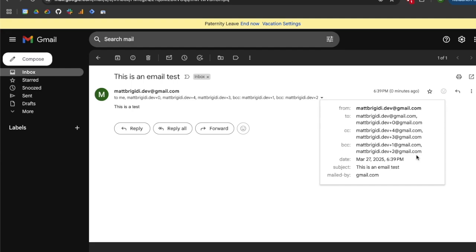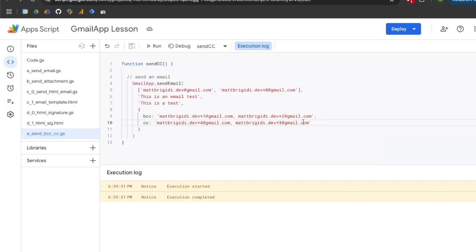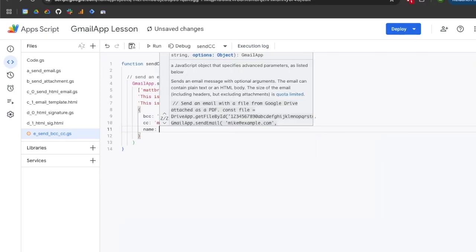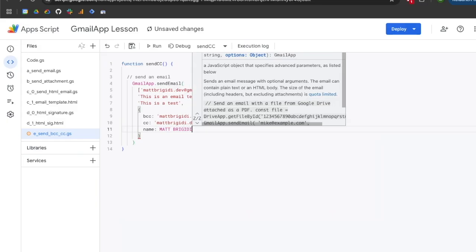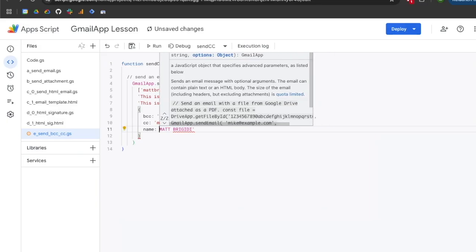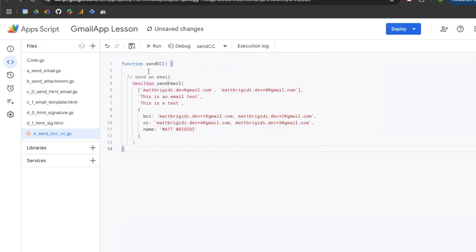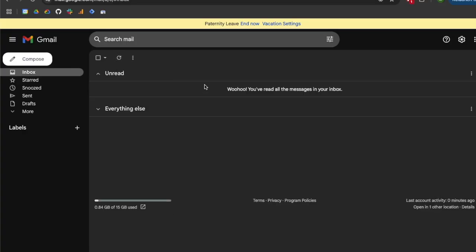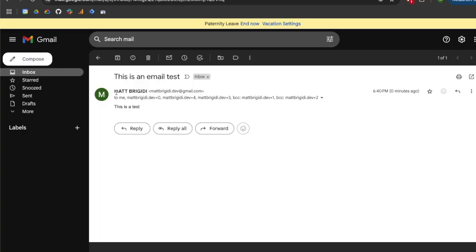Now, the last thing that I will show you is just that you can change your name. So right now this appears as mattbrigety.dev@gmail.com. You could also add a comma here and then use name and do something like Matt Brigety. Oh, sorry, it has to be in single quotes. But you could add single quotes here and just do all caps Matt Brigety or whatever you want to. Hit run. And when we refresh, we have this new email, and you can see it is now sent from Matt Brigety.